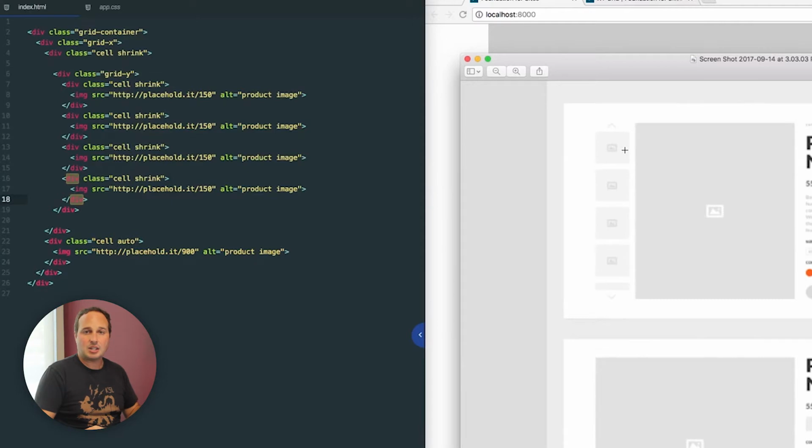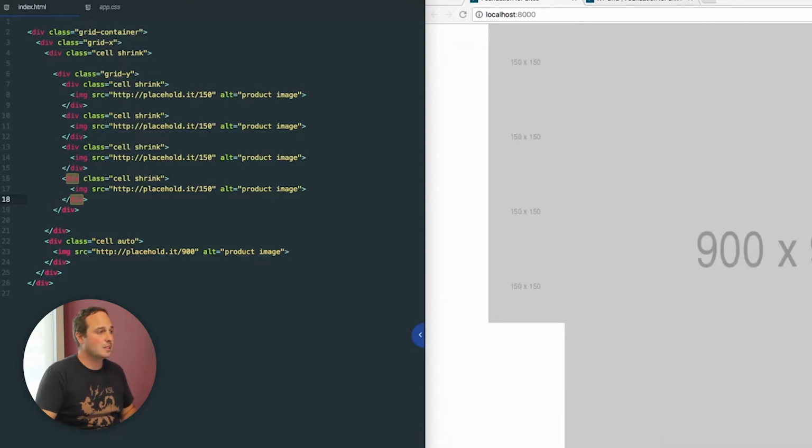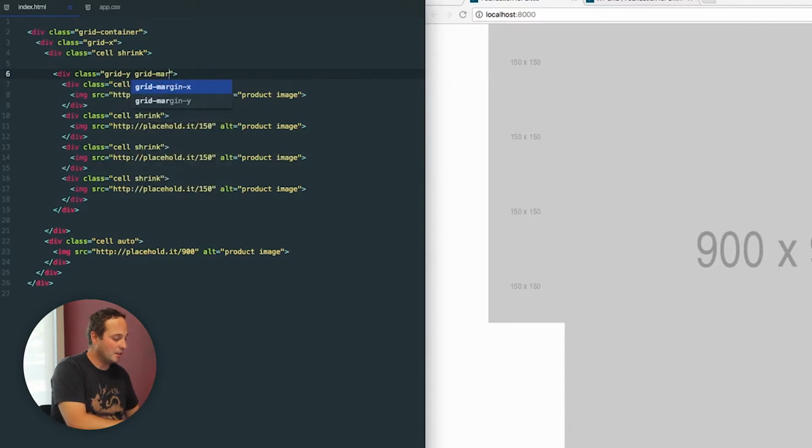We're going to actually use flex properties to make that happen. So let's move that back out, and now let's add our flex properties. We can do this all through the grid classes. We have a grid Y on here, and we learned before on the XY grid that you can use grid margin.